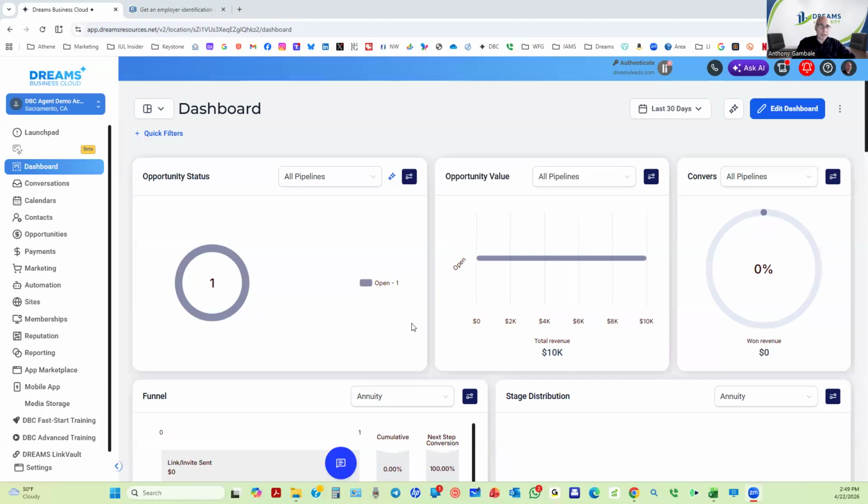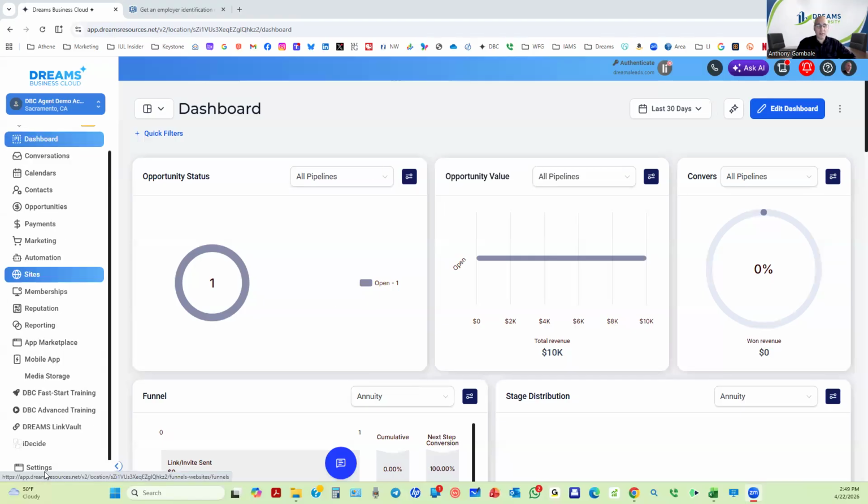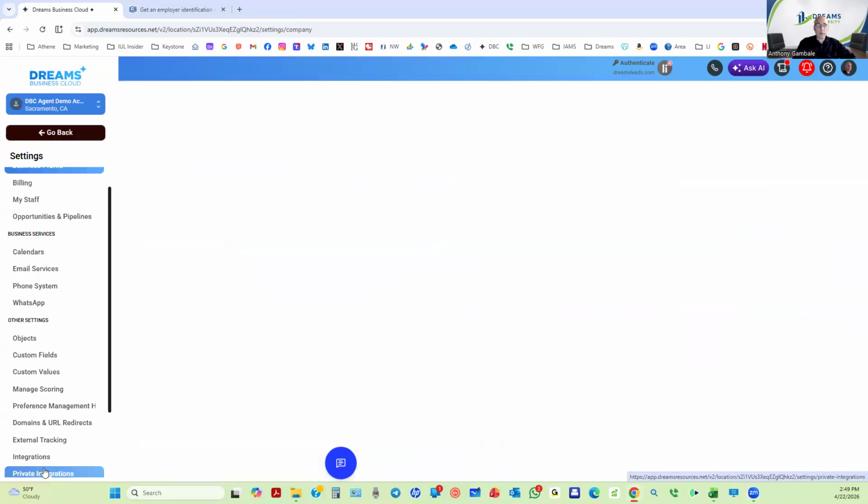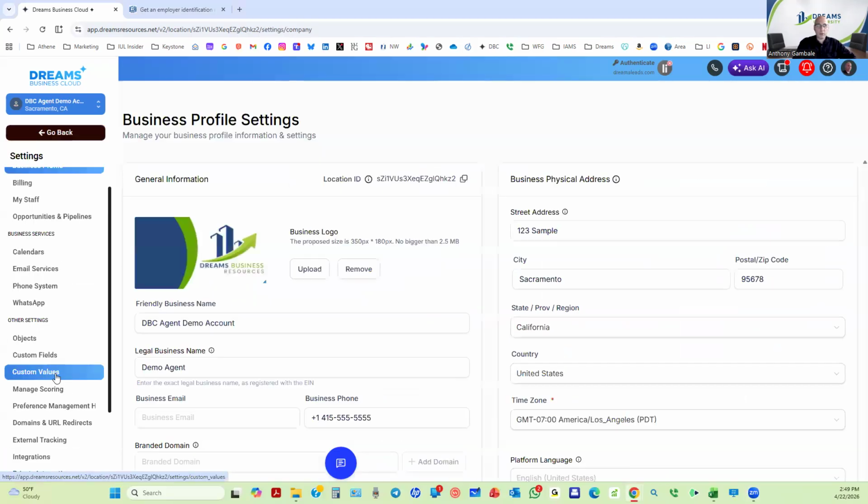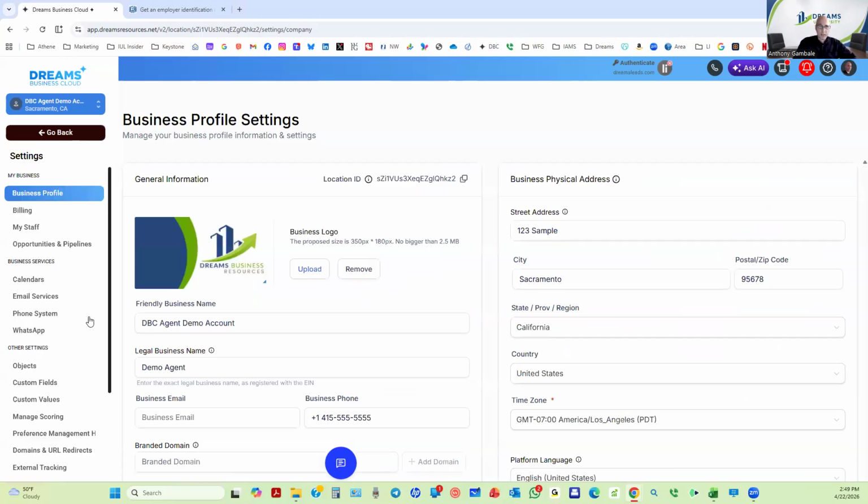Okay, this is a demo account. You can see here it says demo. What you're going to do is go to the settings, lower left-hand corner. Okay, this will work for any Go High Level system as well. And you're going to put in your information.